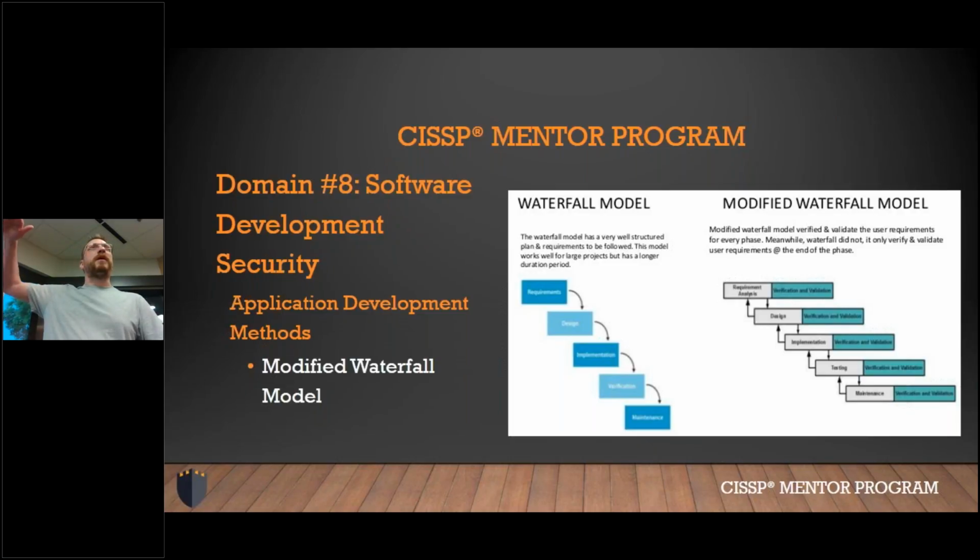This would be saying waterfall would be, here's our requirements, we're going to build this system. Okay, now we're going to design the system. Now we're going to implement that system. If we get to implementation and we find out we missed something, we got to go back and start over and go back through, right? There's no circling back, versus with the modified, where you can do your verification and validation and then kind of step back up. It gives you a little more flexibility, right? Waterfall, very rigid, structured. Modified waterfall, verify and validate user requirements at the end of each phase. That's a big differentiator between those two.